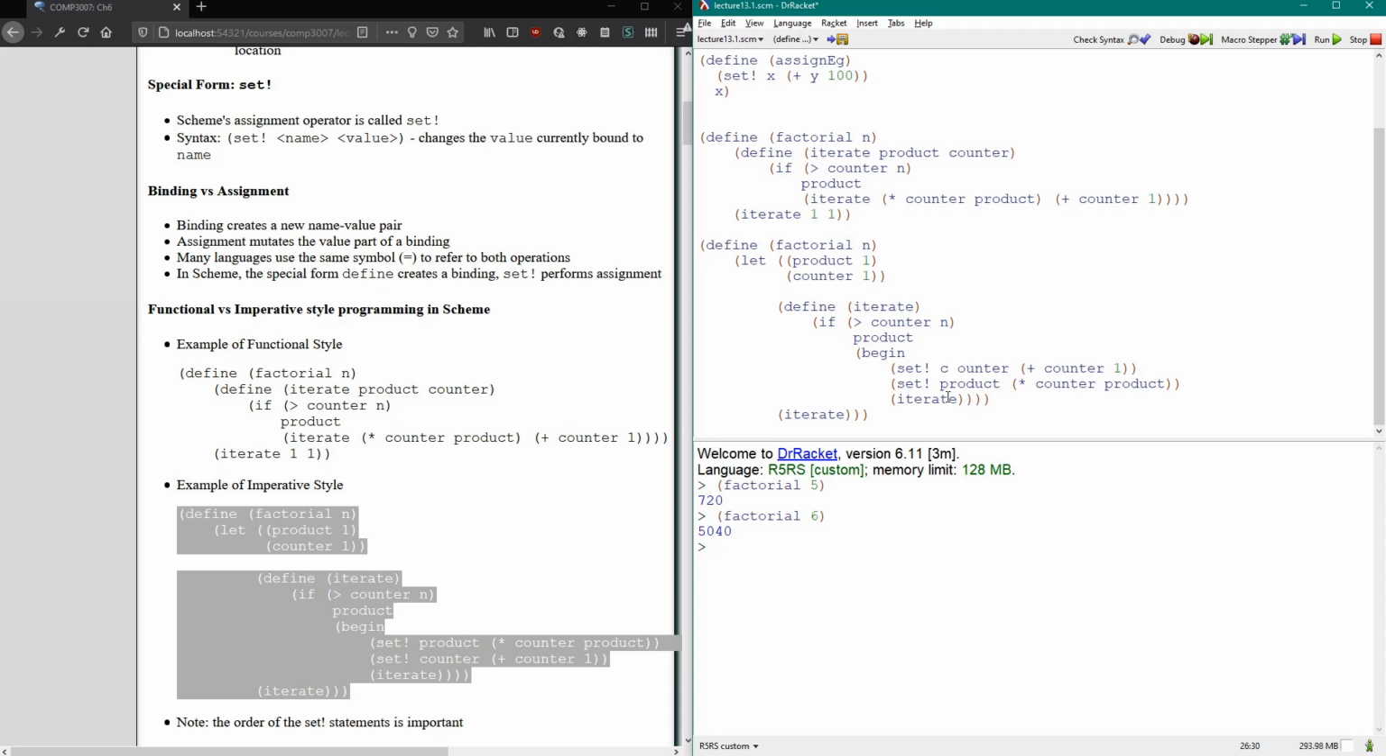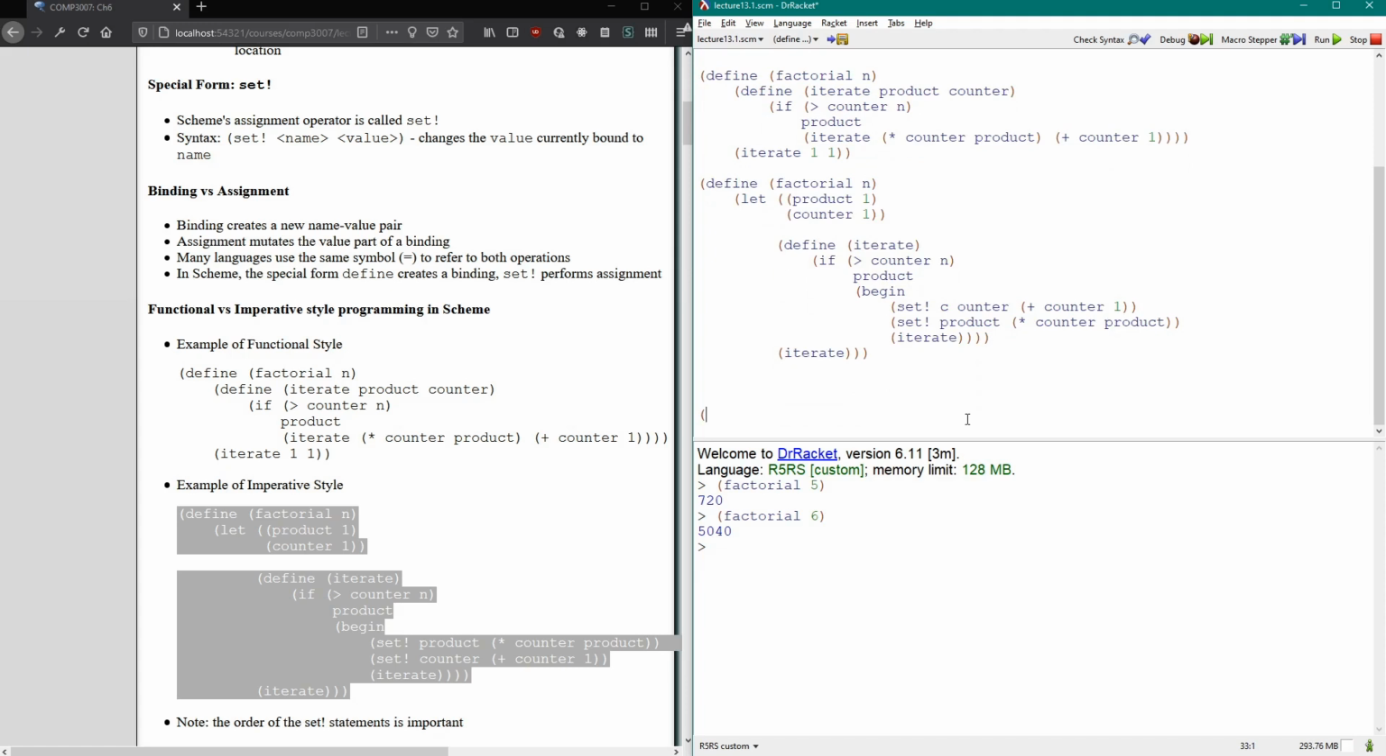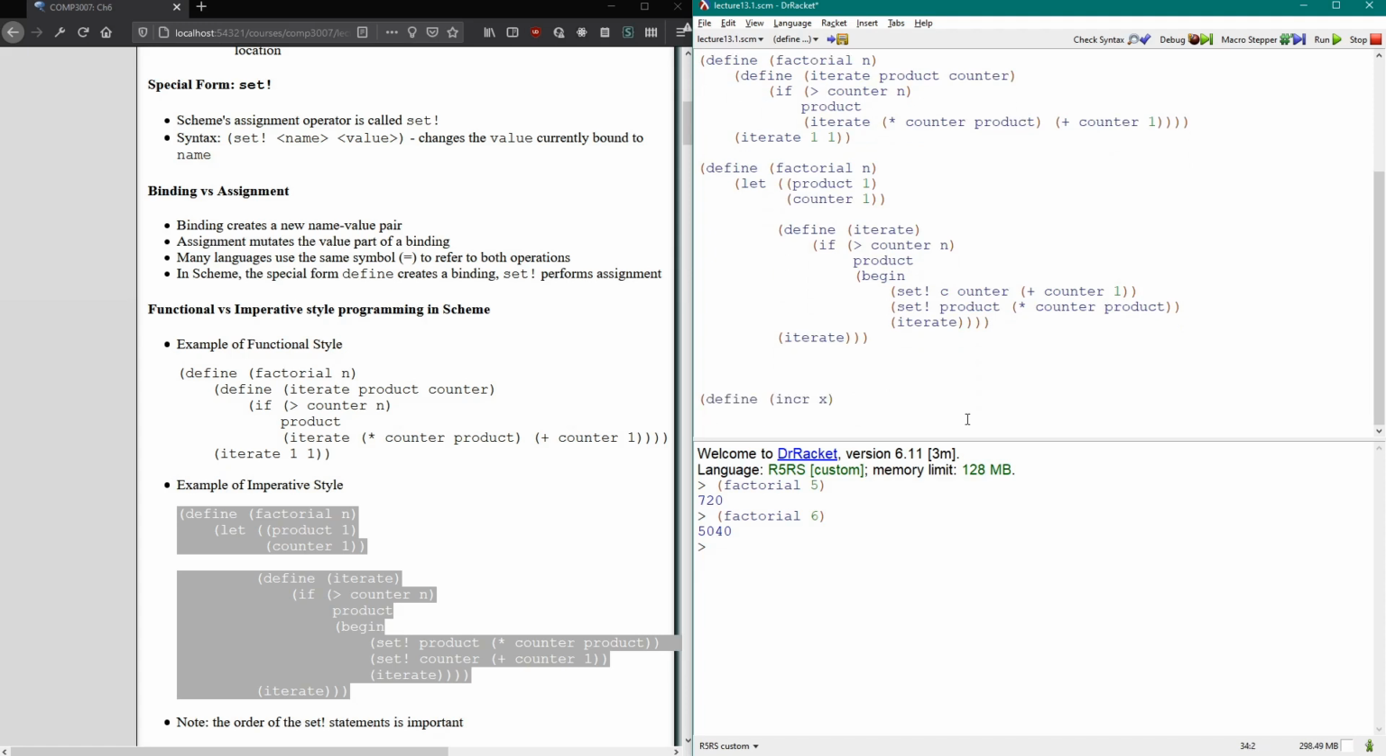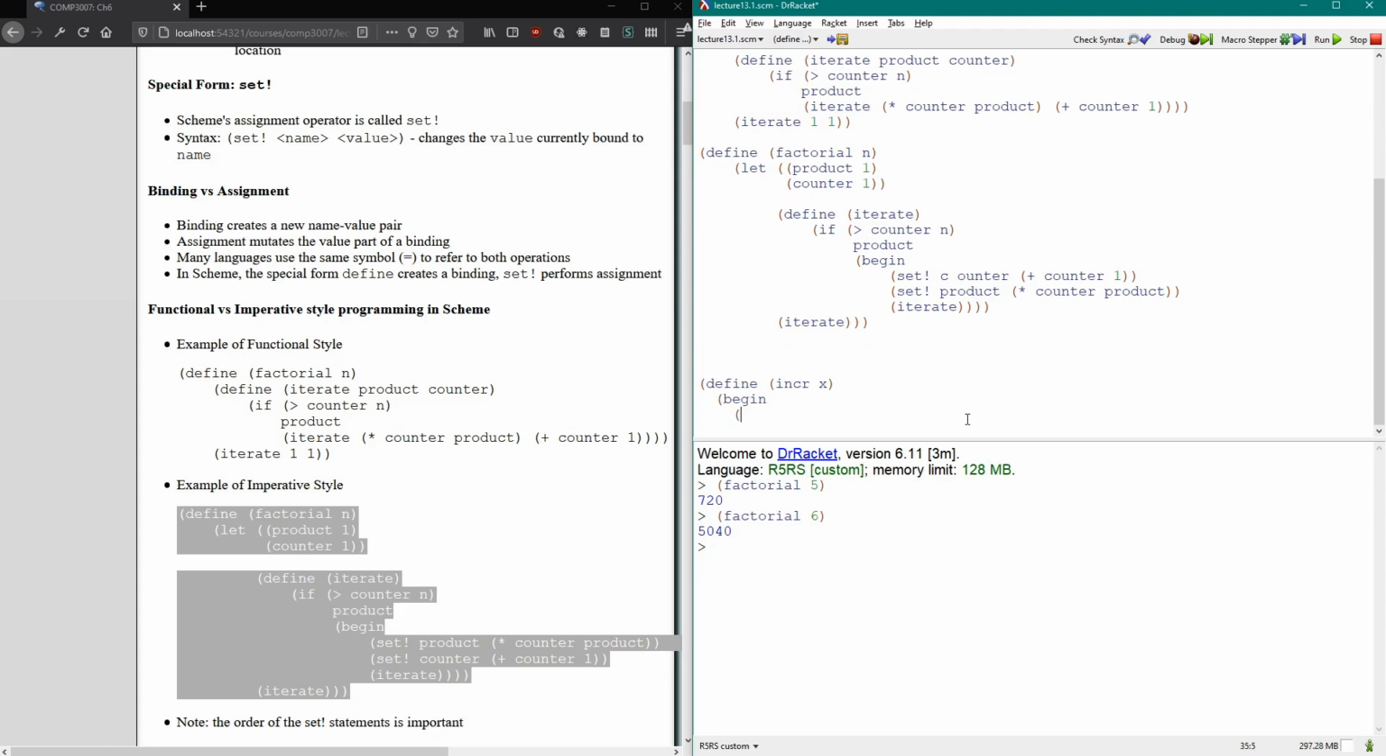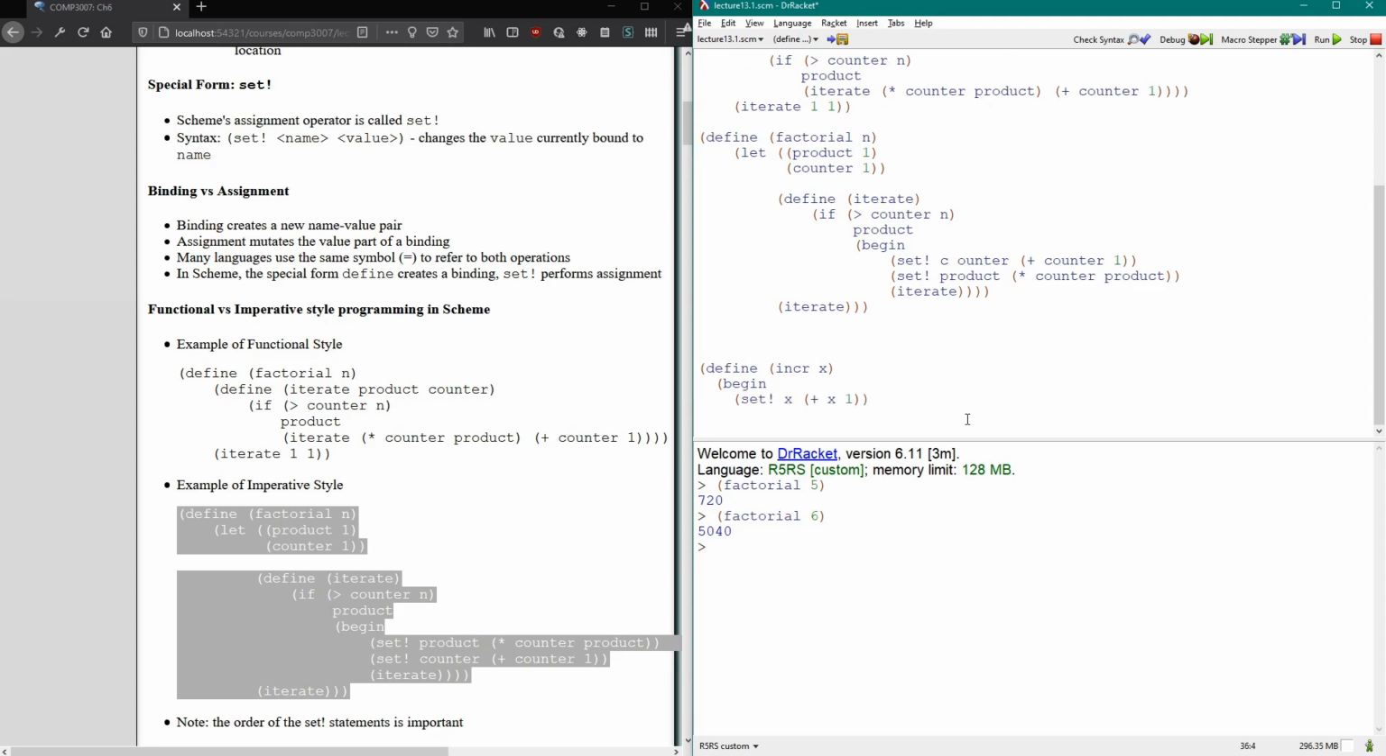So let's see that actually. Set breaks the substitution model. Let's see an example of a simple piece of code where we can see that clearly. So define a simple increment function. And this is just going to do two things. Begin, it's going to say set x to be plus x 1, and then return the value of x. And that's it.